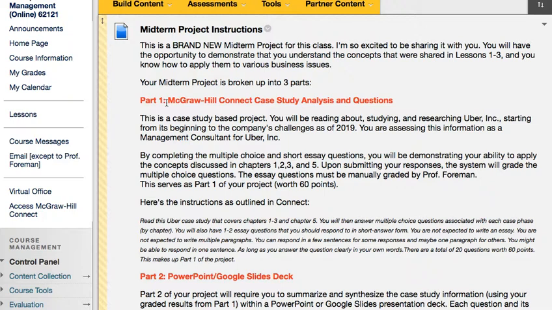Part 1 is located in McGraw-Hill Connect, so you have to have Connect and be registered in Connect in order to do this project. You're going to be reading a case study on Uber, and you'll assess the information, and what I'm going to do is take you inside of Connect first.